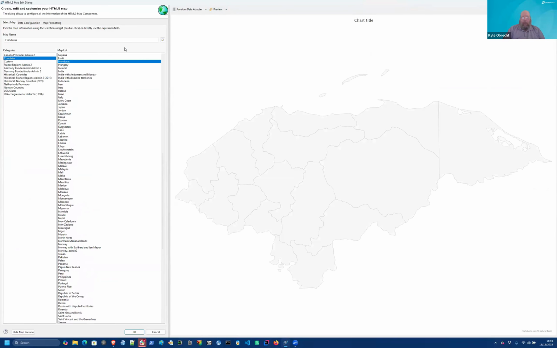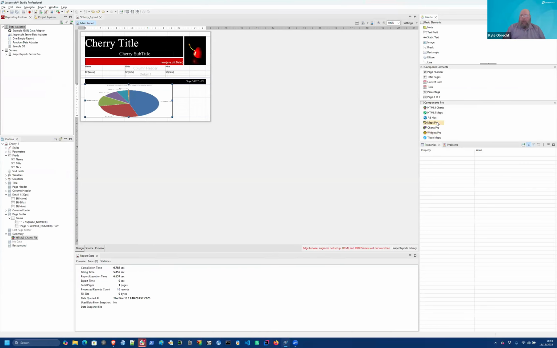And this gives us a nice map of Honduras. We can also look at the other types of maps, so those are straightforward, pretty much political maps. The Maps Pro components are based on a map provider like Google or MapQuest and allow you to do things like put routes and pins on the map.